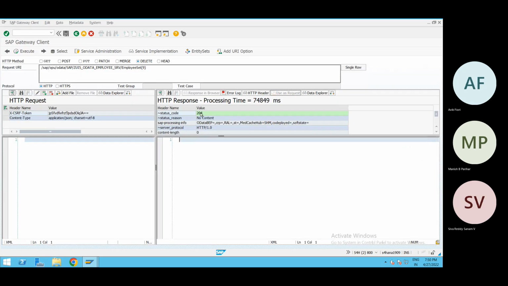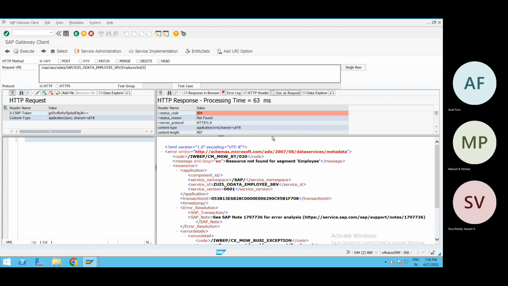Okay, see, same 204. So in case of delete also, we don't have to return any response. Only based on the status code, the front end developer will easily identify whether that record got deleted or not. Okay, so now if I try to read that same record, I will get an error because the resource is not available for that employee, because it just now got deleted.